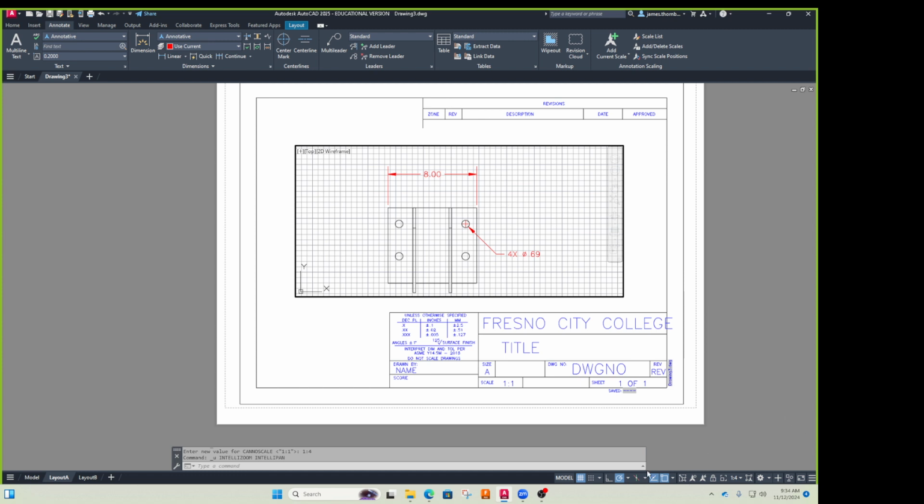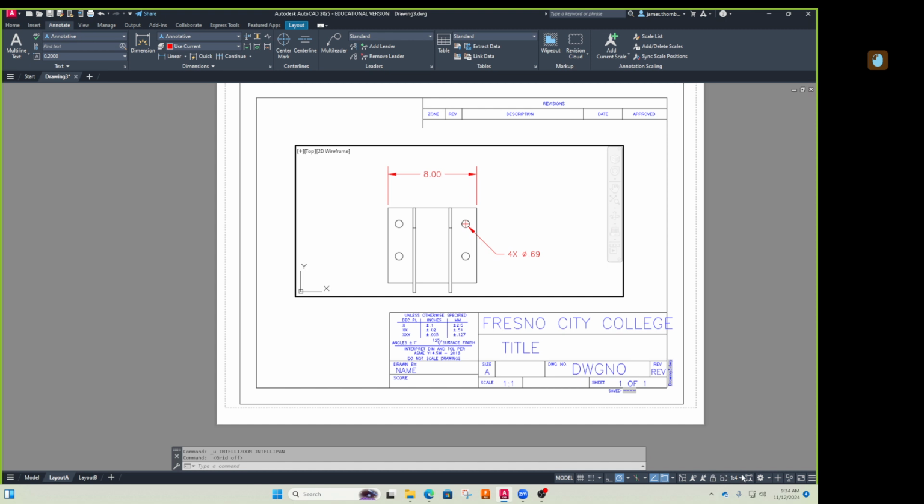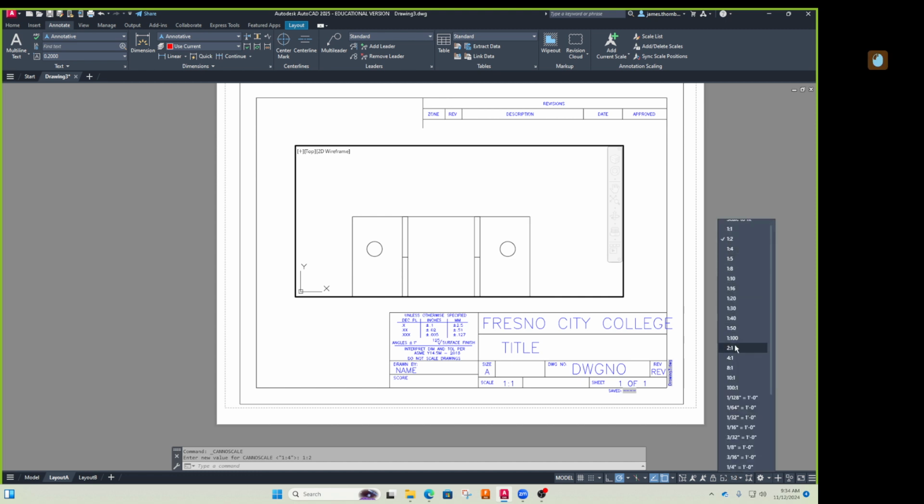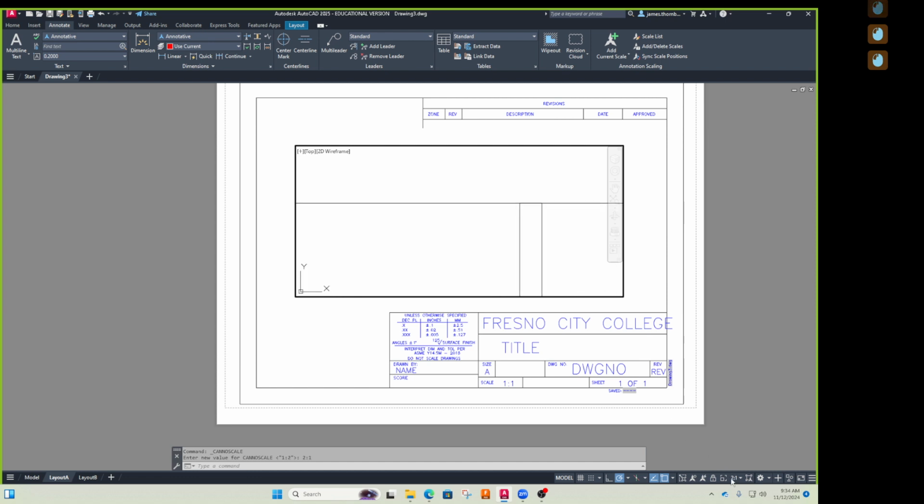If I make this 1:2, then that wouldn't be the right size anymore, right? Or 2:1, the other way. If I turn that same one on, it'd be too big, right? So if I click this button, I can see it at the same size, and that is way too small, right?